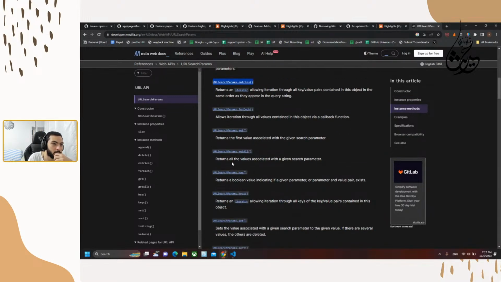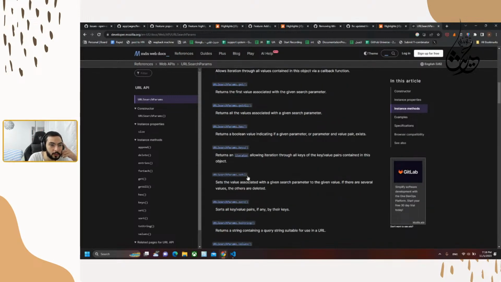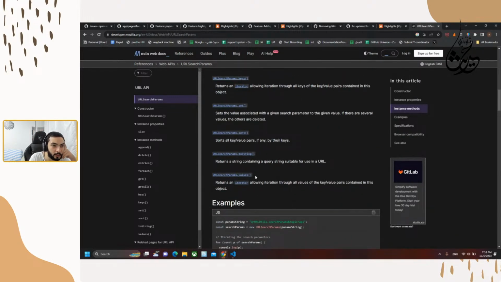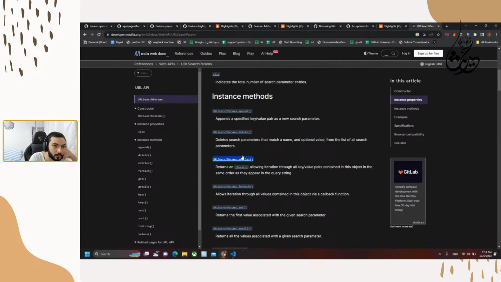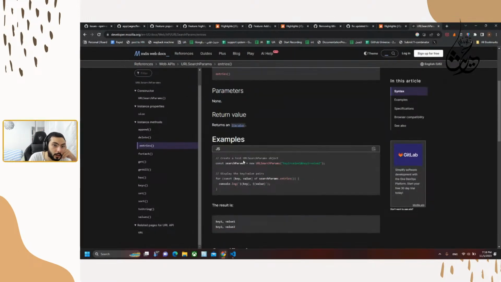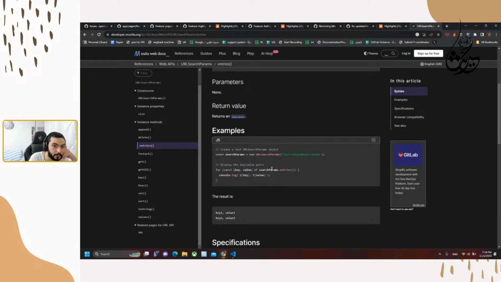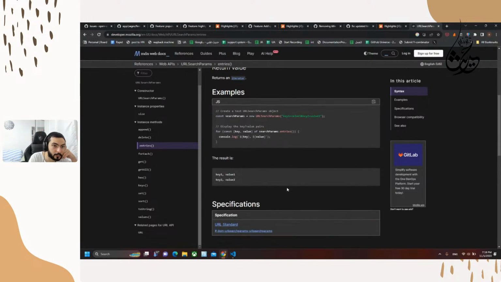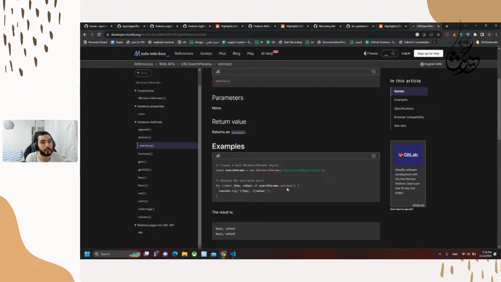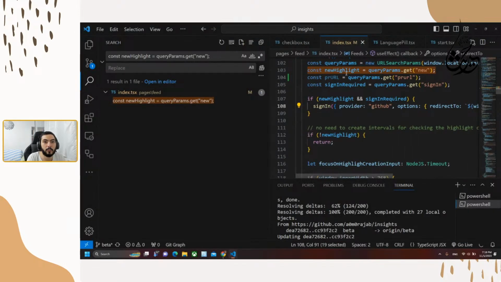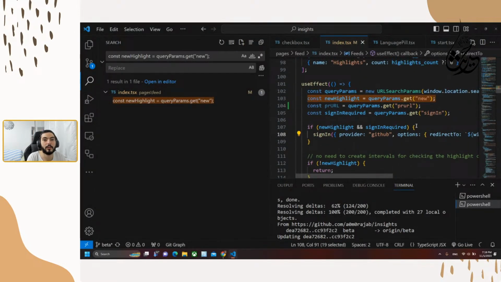Get all keys, set, sort, to string values. So we have the values and we have the entries, which is like iterate all of them. And we could just have a loop through them all if it's here. New highlight, sign in required.